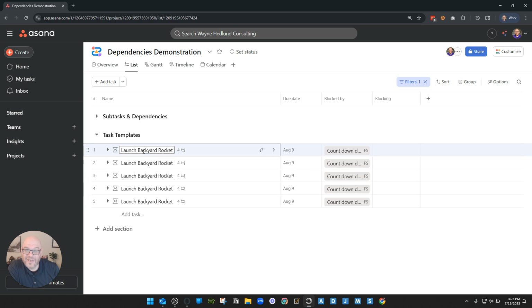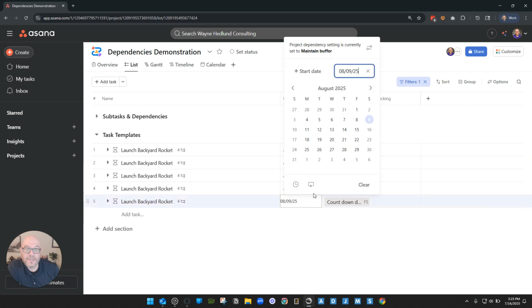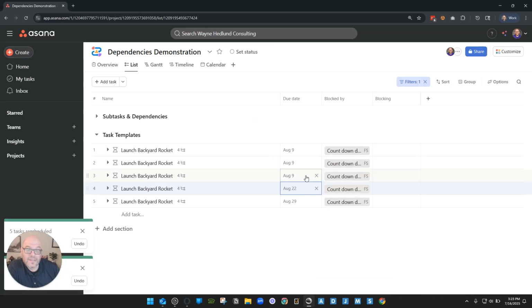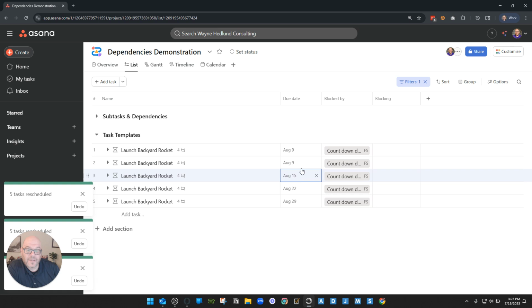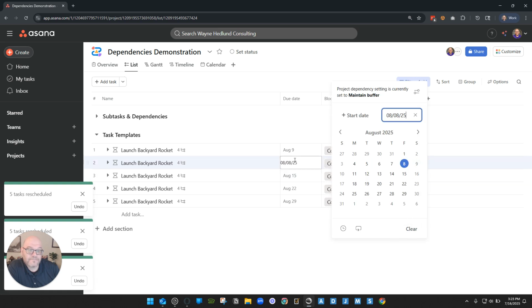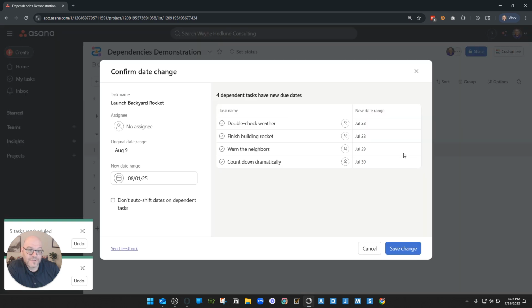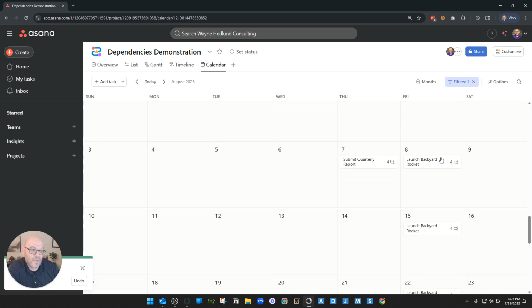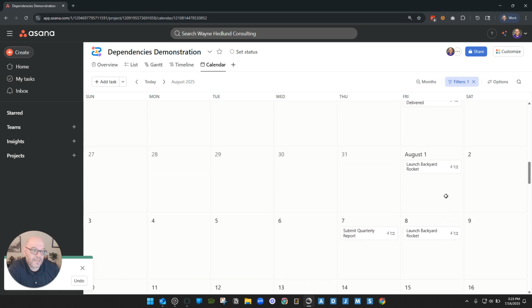And initially you might go, well, this isn't super helpful because they're all happening on August the 9th. No worries, because I've already set everything up with the dependencies. Now I can very quickly and easily come in here and say, actually, this one's going to be on the 29th, and this one's going to be on the 22nd. This one's going to be the 15th, the 8th, and the 1st, right? So now all of those tasks are flowing the way I want them to flow. I can see them all right here, launch backyard rocket, launch backyard rocket.